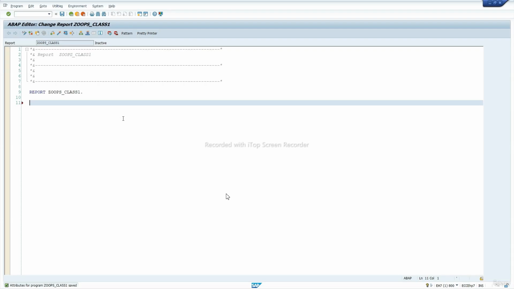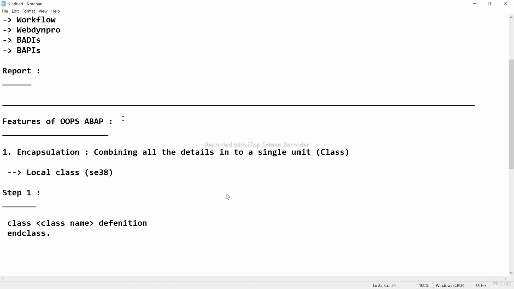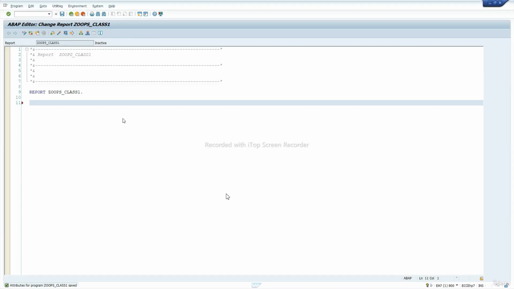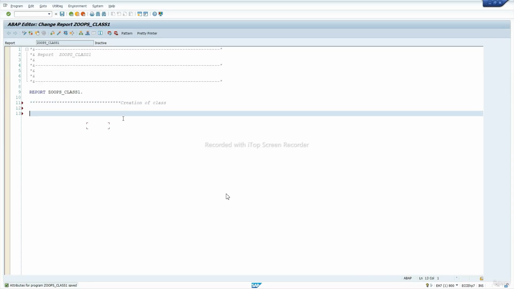Now, here we are going to create a class. So what is the syntax for creating a class? Class, class name, definition, and end class. You can say creation of class. So how to create a class?